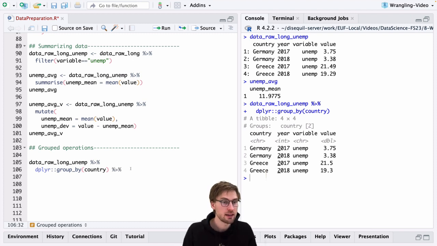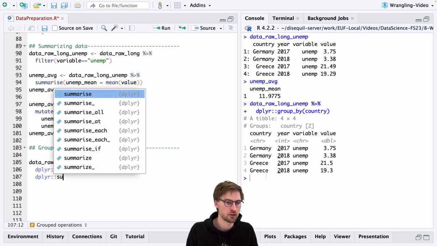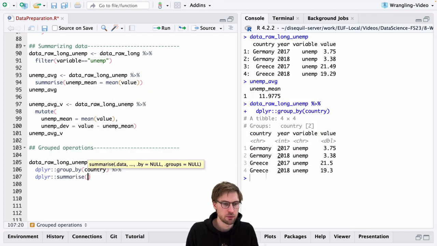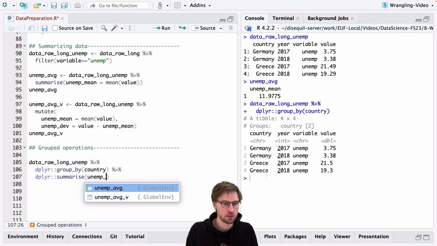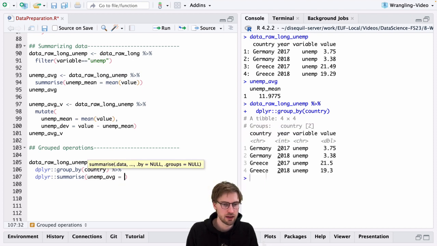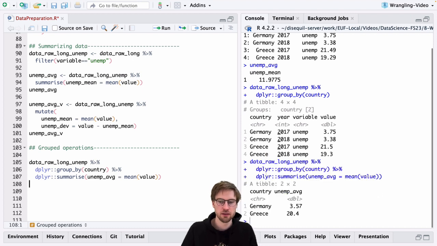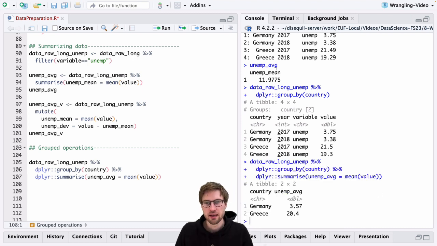Now, in the next step, we want to summarize this data set by computing the mean. And here, nothing has changed as compared to above. We again use the function summarise, and we say, okay, we want to have unemployment average, say, and that should be the mean of the column value. And if we execute this, you now see that as opposed to the example before, we get a new data set that has now two lines and two columns.